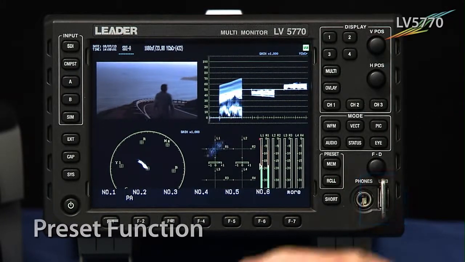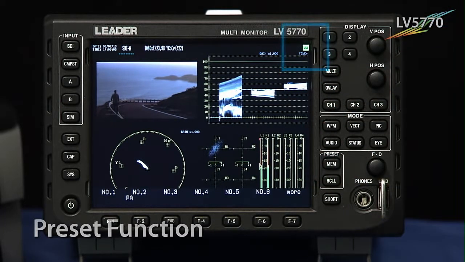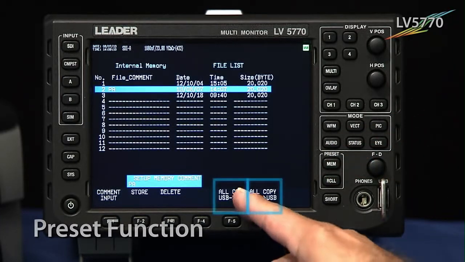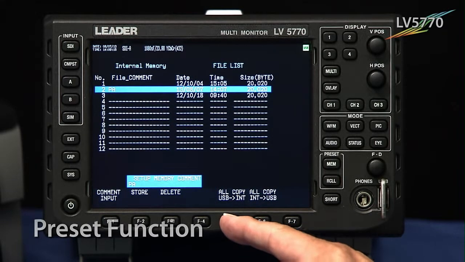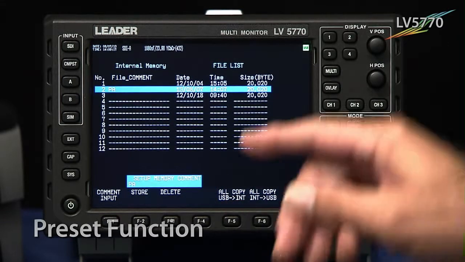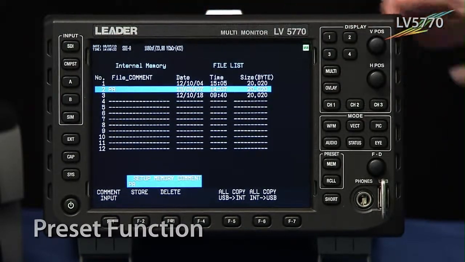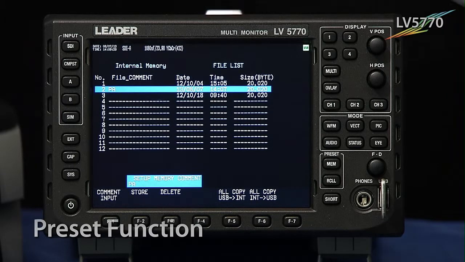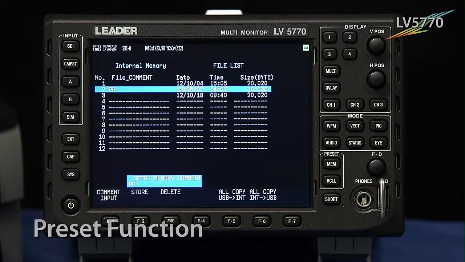Once it recognizes the USB stick, in the upper right-hand corner, you'll see a little USB indication. And when we go back and we hit the memory button, now we have 2 more selections that appear in the menu. And those selections are to copy the information from the USB to the internal memory of the LV5770, and also vice versa, to be able to take the information from the USB stick and be able to not only transfer it into the unit, but also be able to transfer it back to the USB so that you can save it in memory.